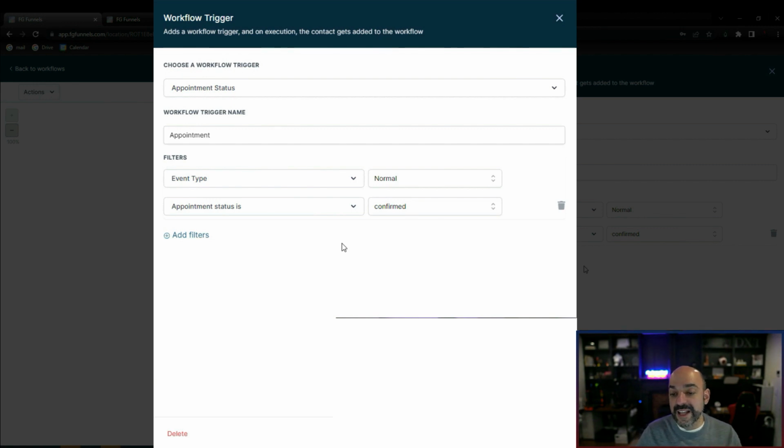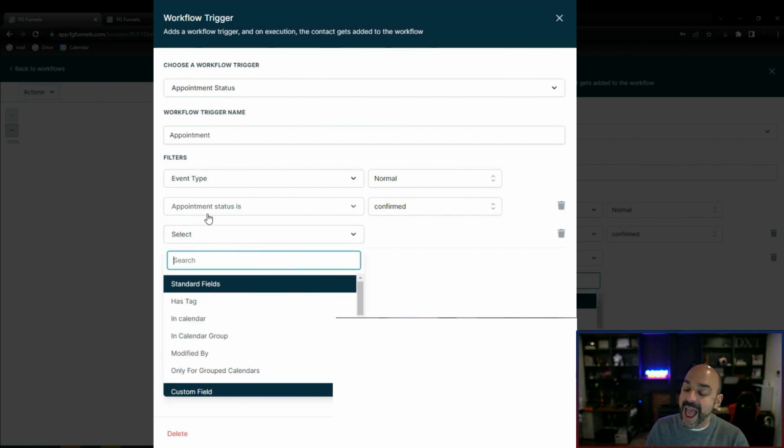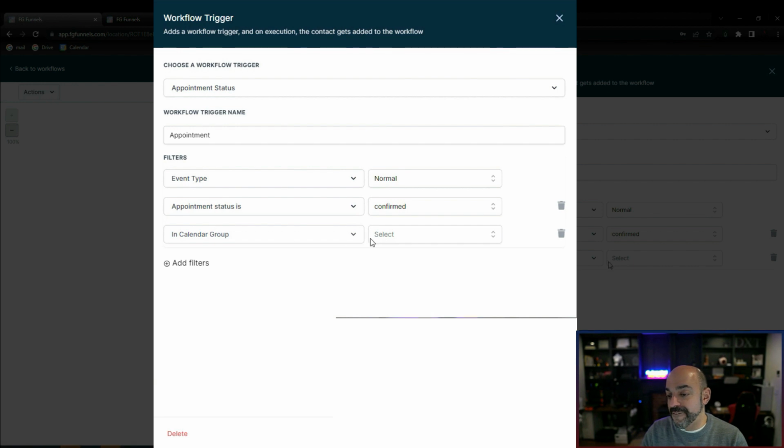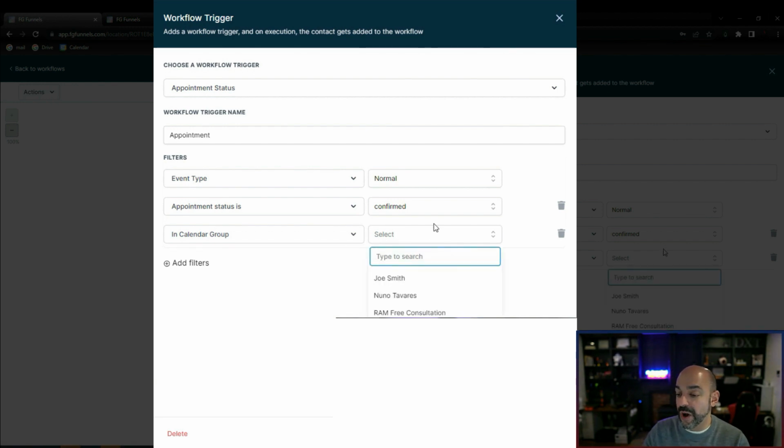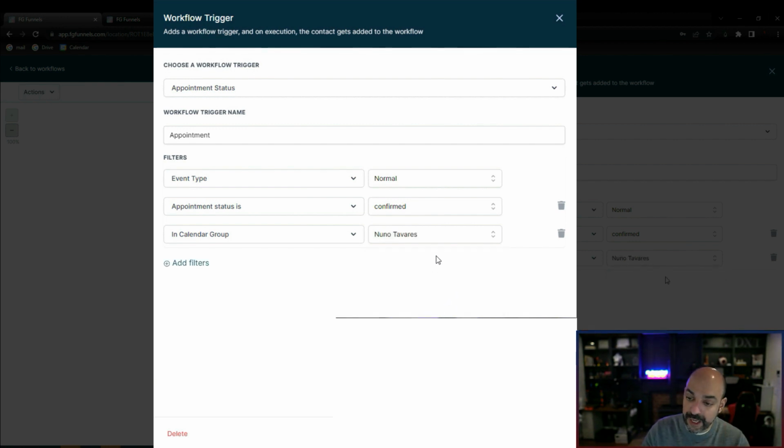Now, if you want a different experience, like reminder sequences, onboarding, or show-up sequences, whatever it is, and you want to make it a little bit different, remember, we added the groups. This is why you also want to add groups. If I want to make sure that the Nuno ones all have a certain feel and style and say certain things, I can make it so all my group calendars inside of Nuno Tavares have the same confirmation.